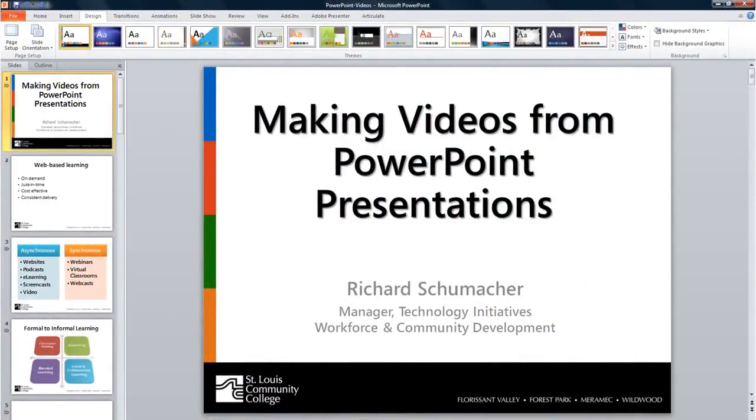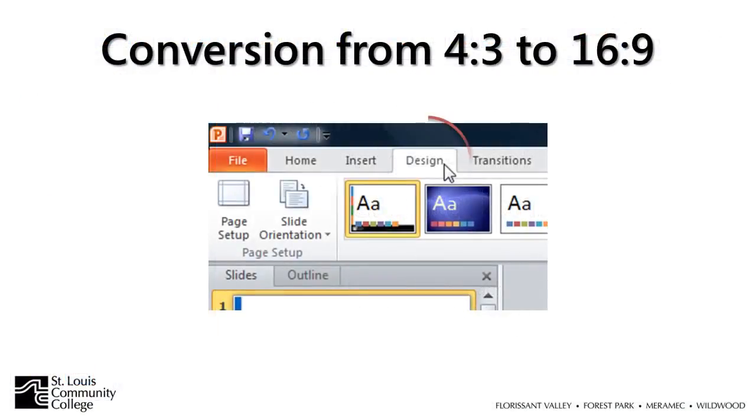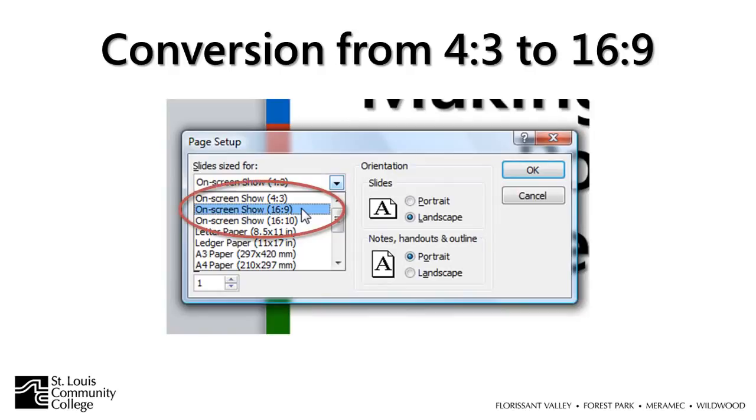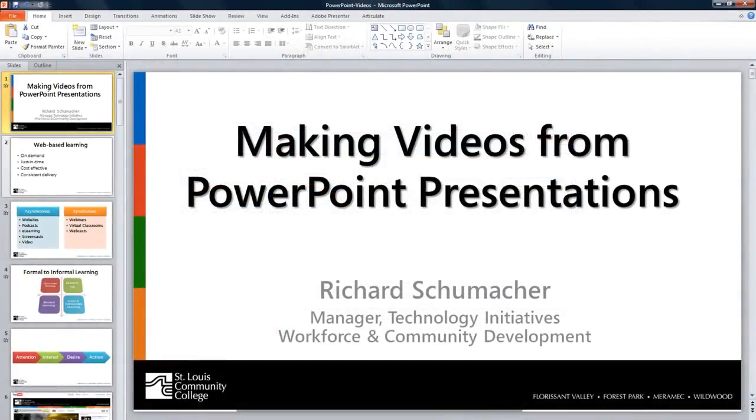So what do we do since PowerPoint wants to create slides with a 4:3 ratio by default? Well, we can use the PowerPoint option to change the slide proportions. First, click the Design tab. Then click Page Setup. And finally, select the On-screen Show 16:9 slide size. When you click OK, your slides will now be in the same proportion as HD video.